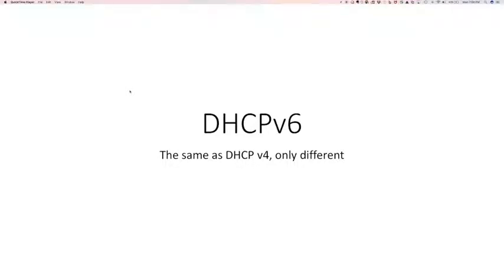Folks, I am here to talk about DHCPv6, and as I've written here, it's the same in concept as v4 in that you can allocate information from a server to a DHCP client, only it's different. There are more options and more ways to configure it. So what will we explore in this session?